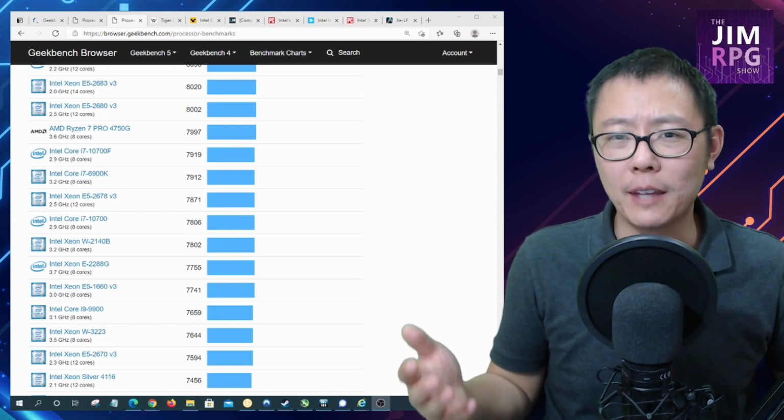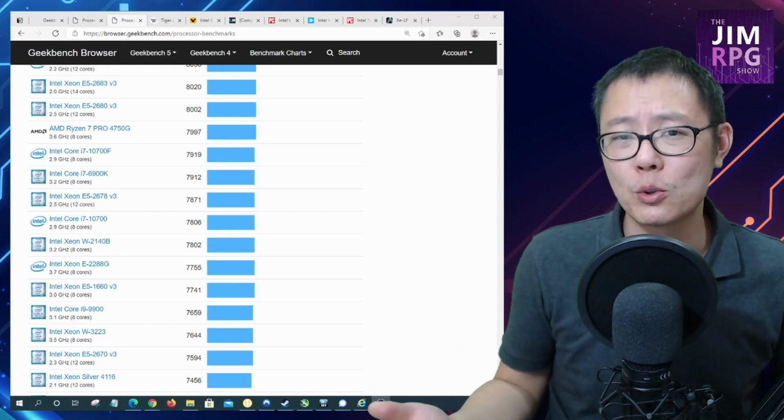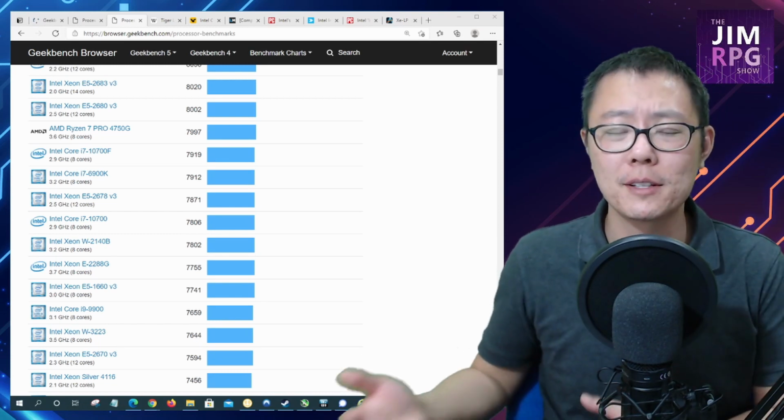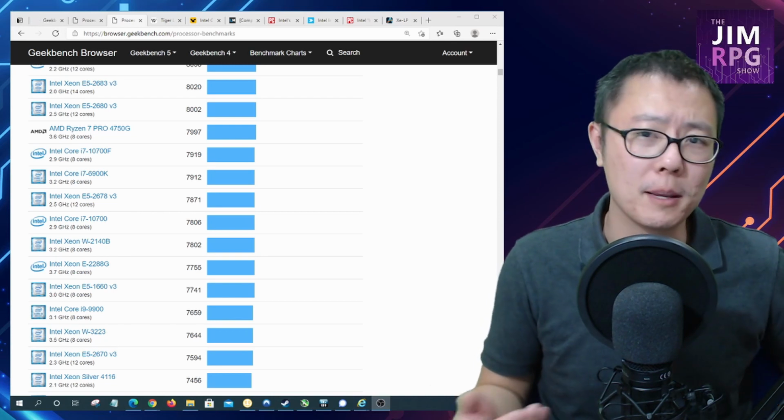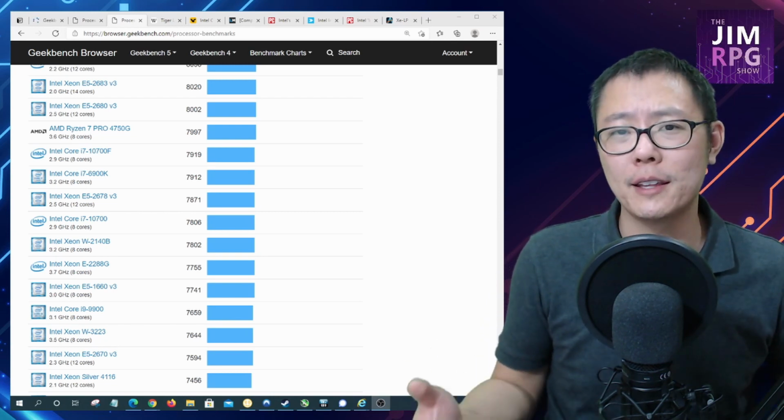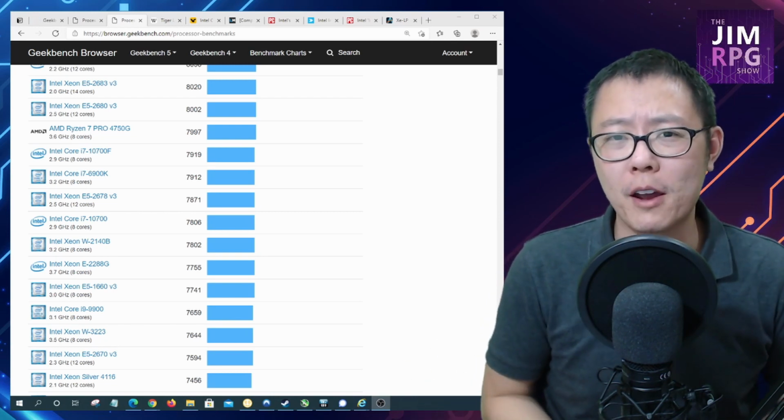And in terms of gaming, I think that suits gaming just fine because most of the time you're going to be GPU bound rather than CPU bound. So I think these laptop CPUs will do just fine in gaming.